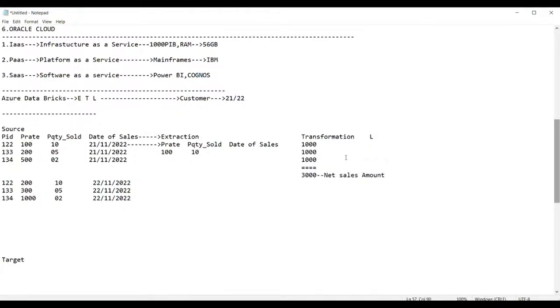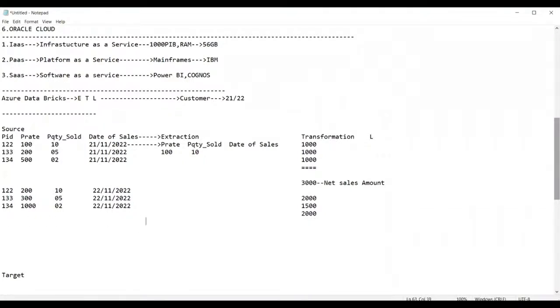So you are doing this under the process of transformation. Now, it is done for the 21st day. What about the 22nd day? Help me out in this. For the 22nd day, 200 into 10 means 2000. 300 into 5 means 1500. 1000 into 2 means 2000. Now calculate the sum: 5500. Now, guys, this is the net sales amount.